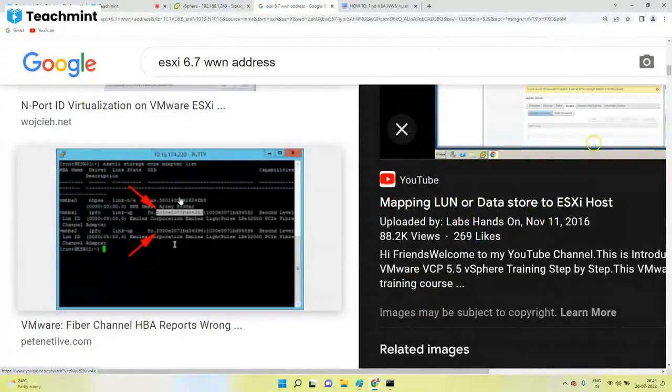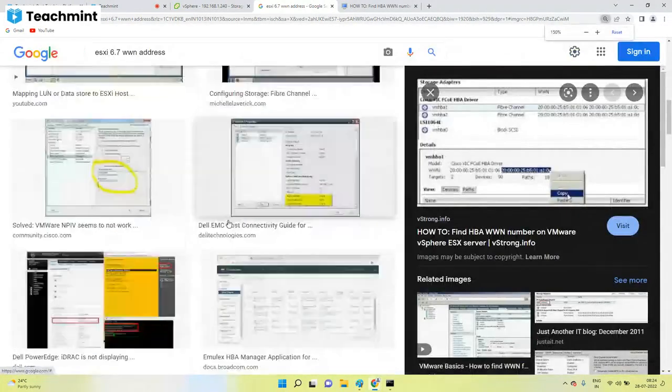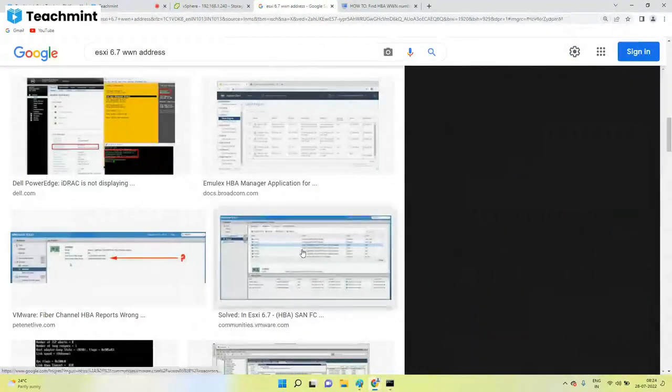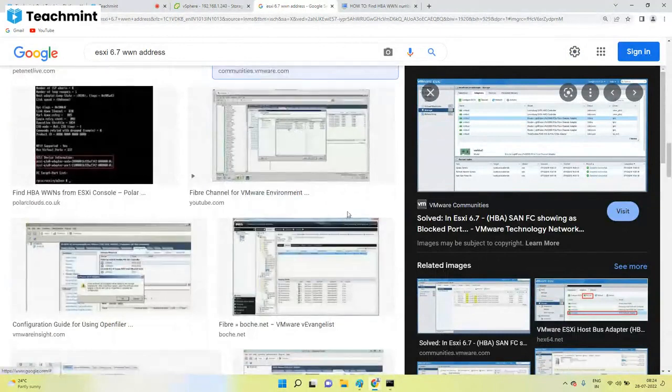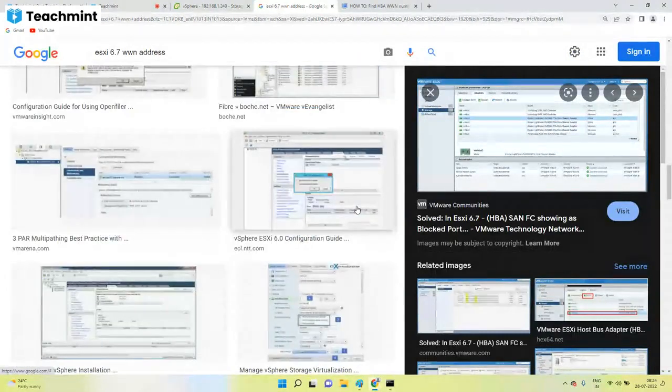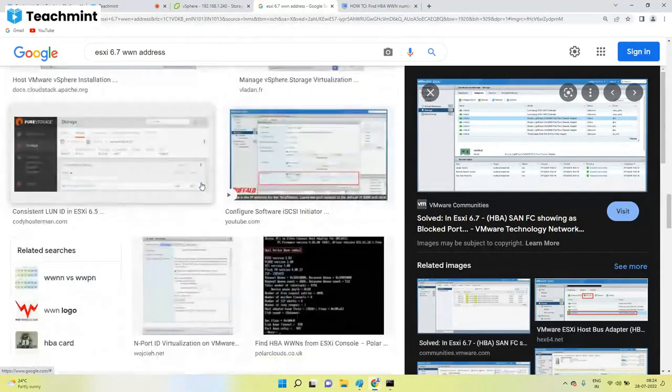Here it is not listed. This is from another view. Here also it's not listed.